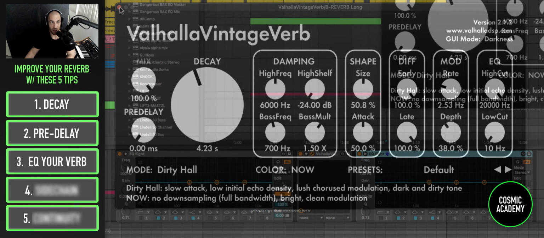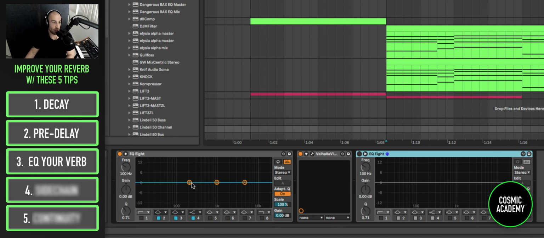The ninja move, however, is actually EQing your signal before it hits the reverb. This allows you to clean up unwanted frequencies that you don't want to actually even hit the reverb and influence the timbre of that reverb.